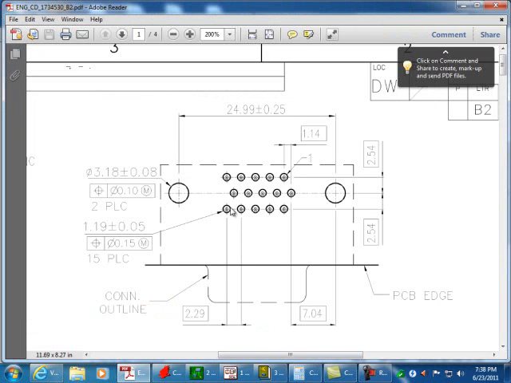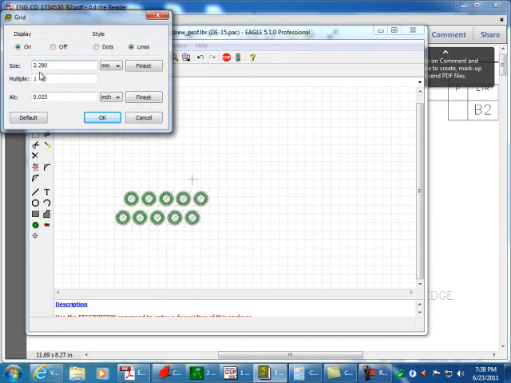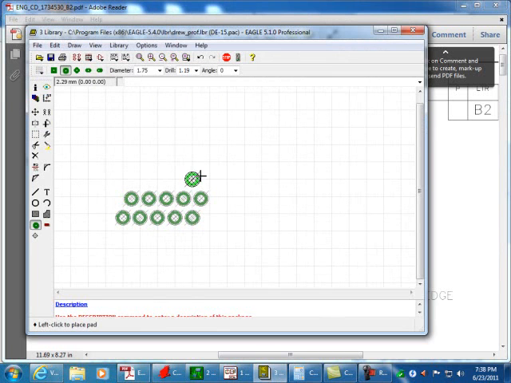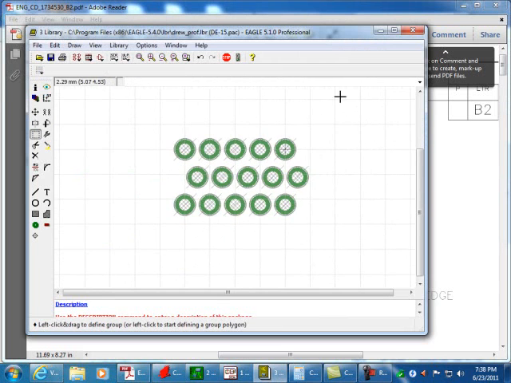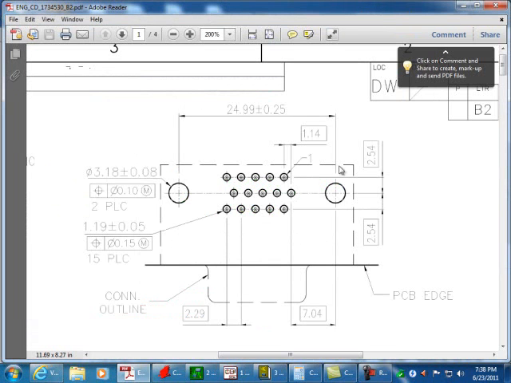Then I'll set my snap for placing pads back to 2.29. And I'll set the last row. There, that's it. We have all of our holes. So, well, not all of our holes, we still have these.